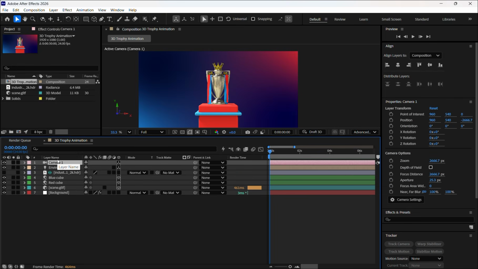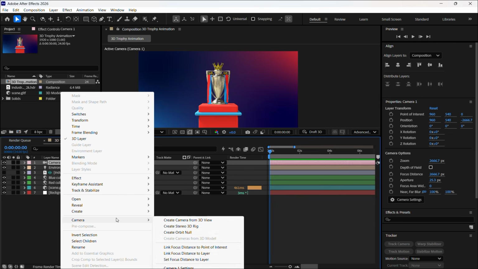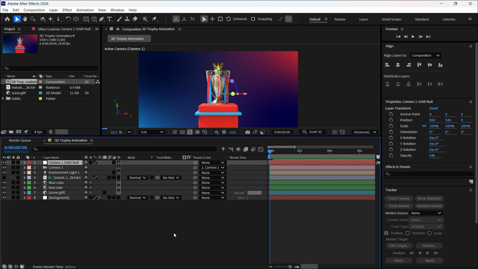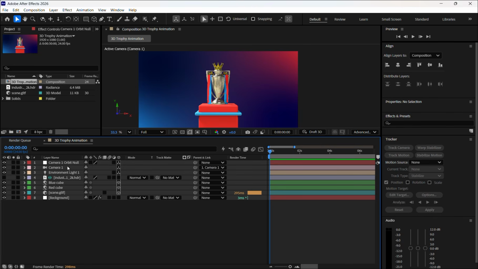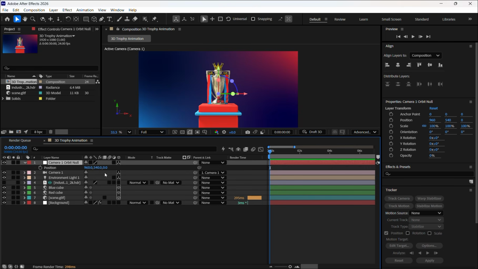Now to adjust the camera motion, let's add a null object. So right click on it, go to camera, create orbit null. Now this is handling the camera 1. You can see it here. Now let's open the position of this. So select the null object, press P, and now what we'll do is we'll move this to front.